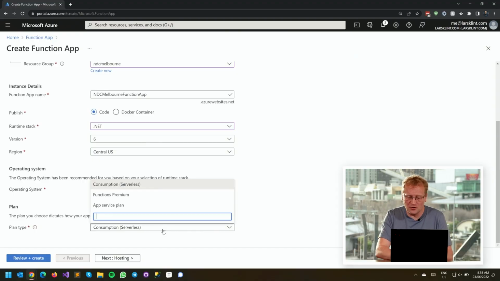If you click on this dropdown, there are 3 different things. There's Functions Premium. Premium means there's always at least one more VM than what you need running your function. So it's hot loaded, you could call it, which means there's no delay. If you have a really important function that doesn't run very often, but must run immediately when it's requested, then you can use the premium plan. You pay more for that, of course.